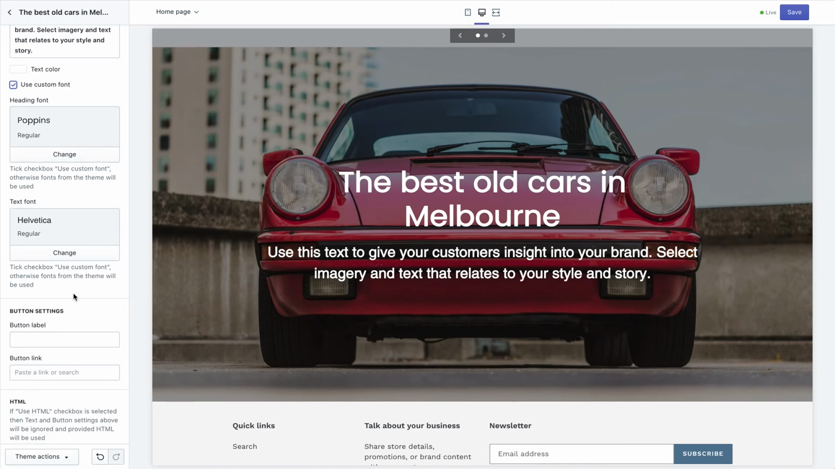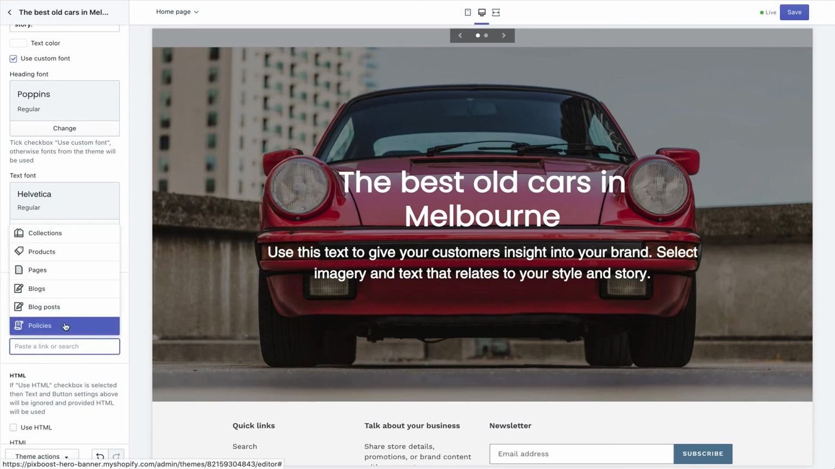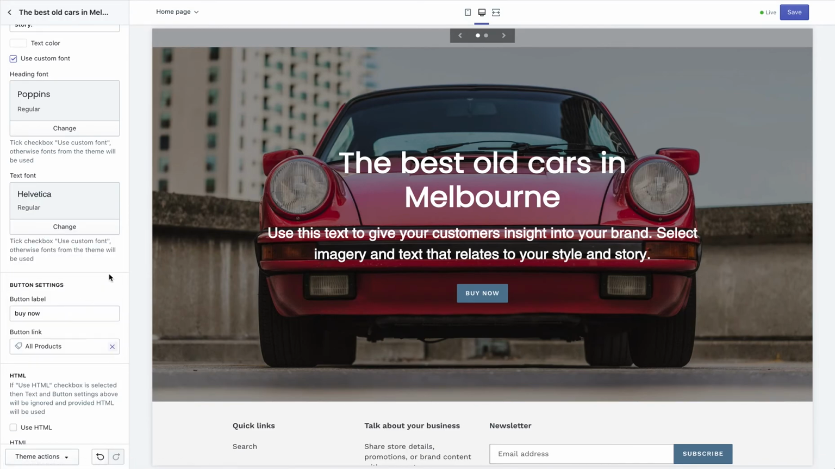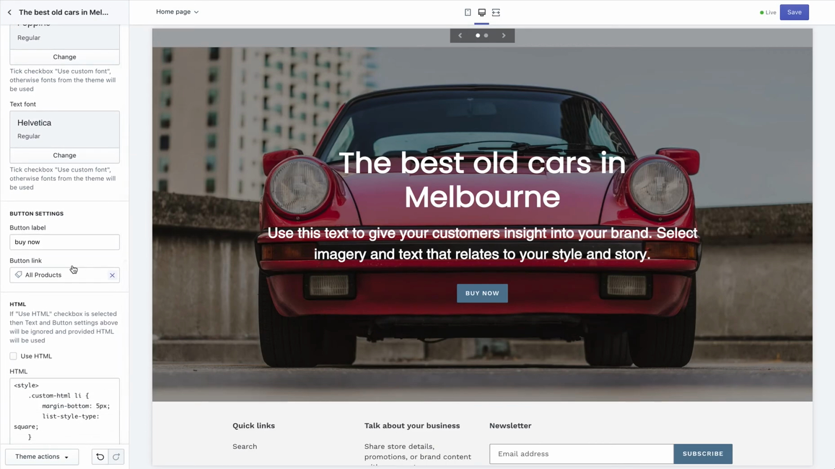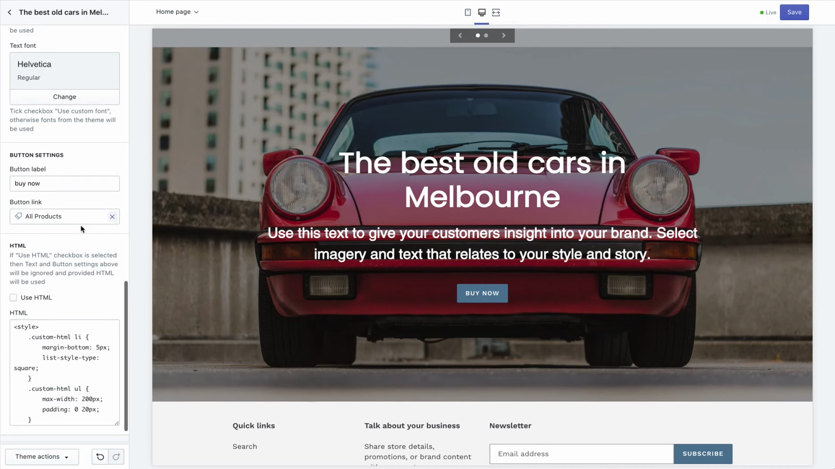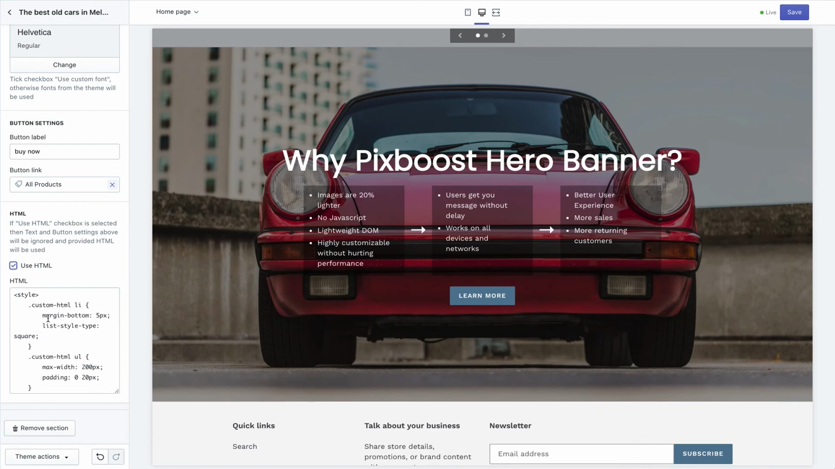Next up is button settings. You could place one button on your banner. Simply put text and select the destination and you're good to go. And finally, if you have something completely different in mind from what I showed, you could always implement that using a custom HTML snippet. Just tick this checkbox and put your HTML into the text area below.